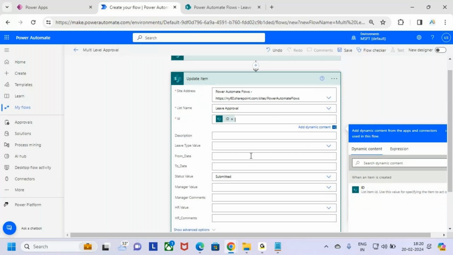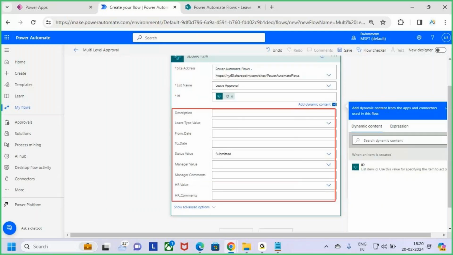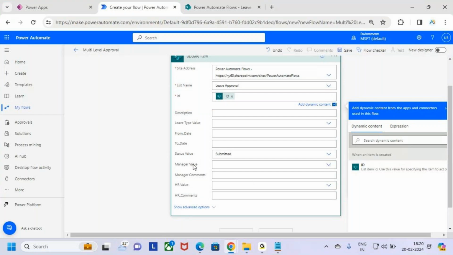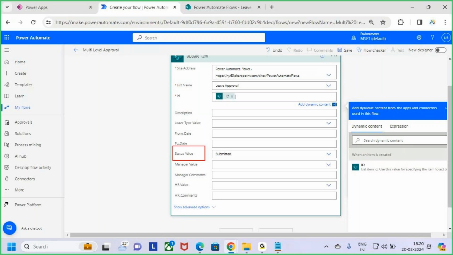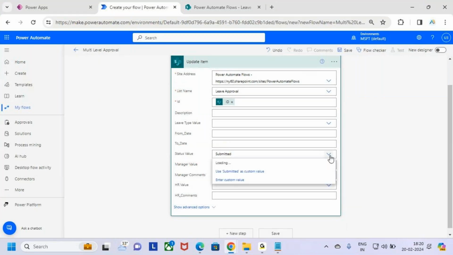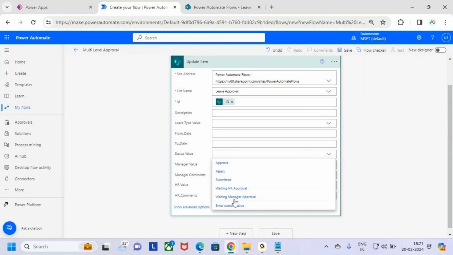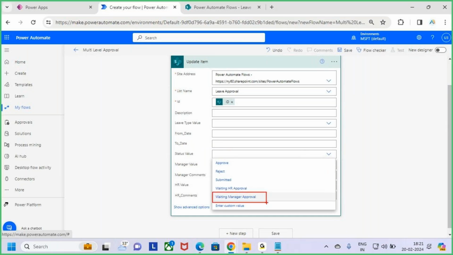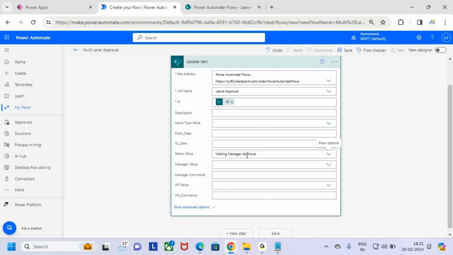Next, it is showing all the columns in that list. So I want to update the list. What do I want to update? In this list, I want to update the status. So go to the status. By default it is submitted. I want to change it to what? Waiting for manager approval. Update the status to waiting for manager approval. The remaining I don't want to change. I want to keep it as it is. Only I want to change the status here.